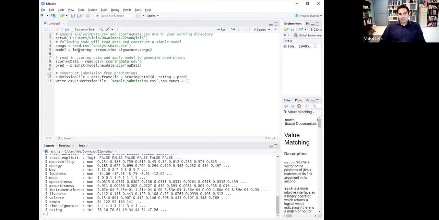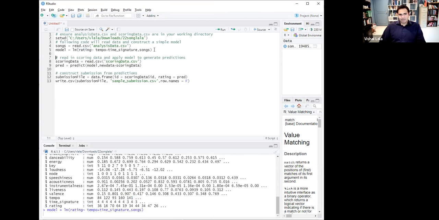LM rating tilde tempo plus time signature, which means we're using tempo and time signature to predict rating. Done that. It takes a fraction of a second to run. Now that we have the model ready, we want to be able to apply the predictions to another data set.